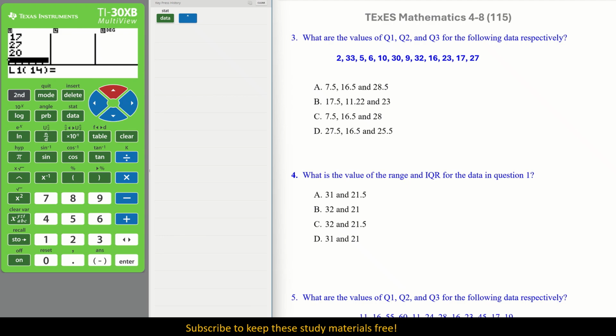I'm going to arrow up and see where my 20 is. That would be 13 data points, and we're using the original 12. So just simply push delete. Now we have everything that we need. Do you remember what they were? Well, I remember 7.5, and I think it was 16.5. I know that Q3 was 28.5. So let's go back and check.